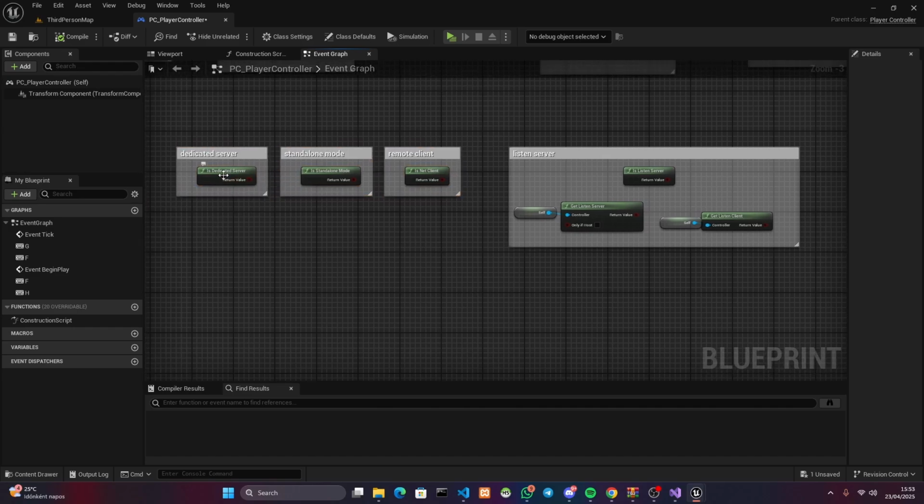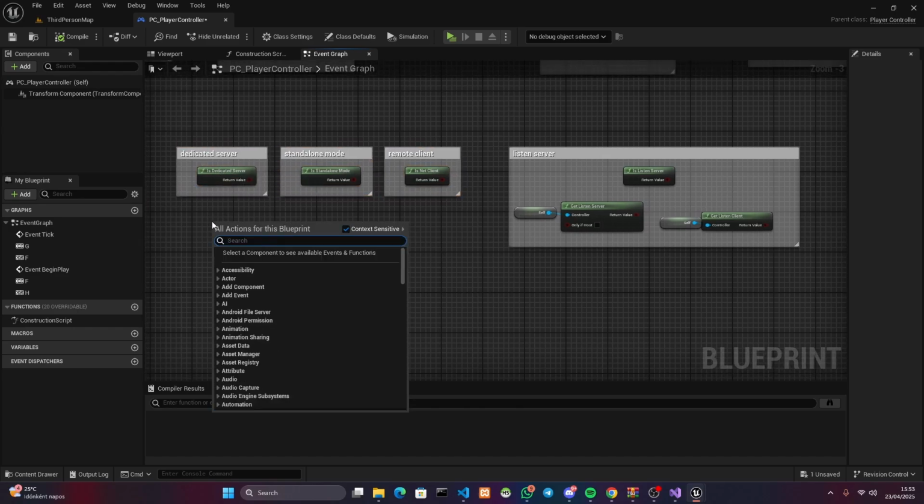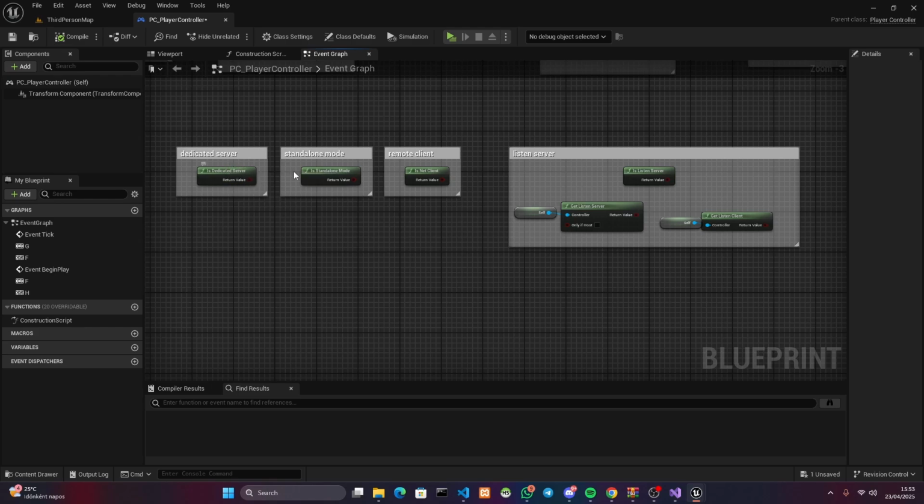So first is the is dedicated server. Now I would like to mention here that the is dedicated server and the is standalone mode are 2 nodes that also exist in the default Unreal Engine Kismet library, meaning that this is exactly the same thing that Unreal Engine already exposed. This is not new, but I included them on my own because why wouldn't I? Because this is exactly what the rest of the nodes are aiming to achieve. So even though Unreal exposes it, you don't need to use that. You can just use and be in the same place with my nodes basically.